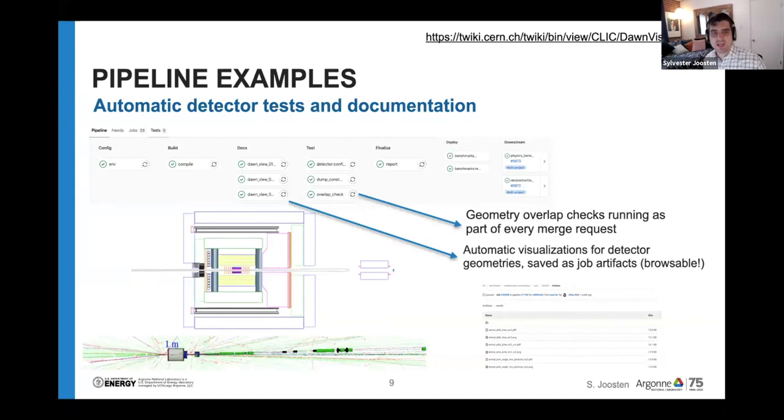Let me give a couple of examples of using pipelines in this way. One very obvious thing to do is, of course, automated detector tests. And here you see a pipeline. We configure our environment, we build our detector plugins, we build documentation, we do tests, and then we make a report. And then we have a deploy step where we trigger downstream pipelines that I'll get back to in the next slide.